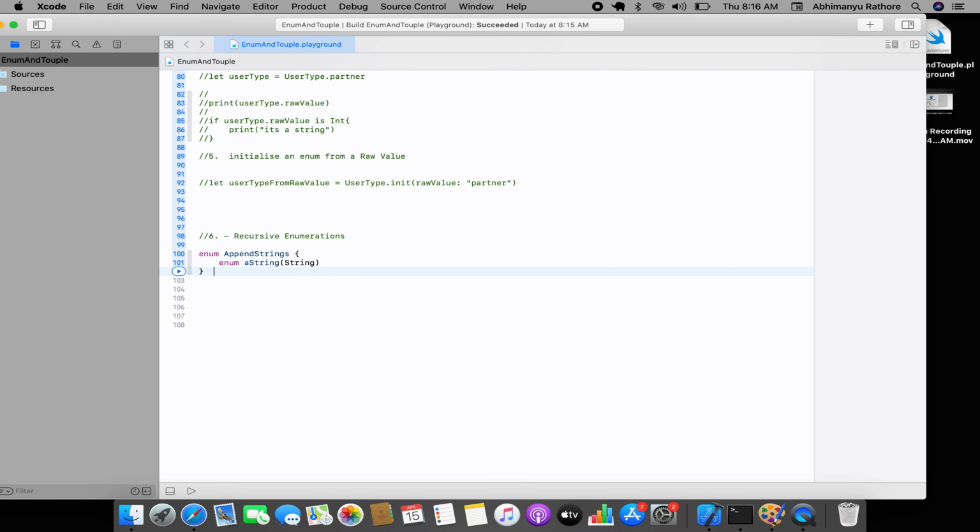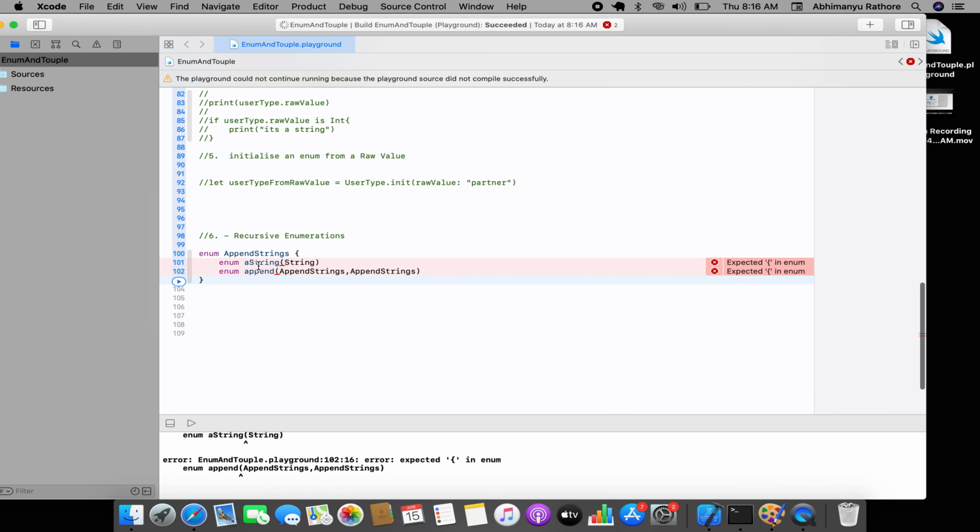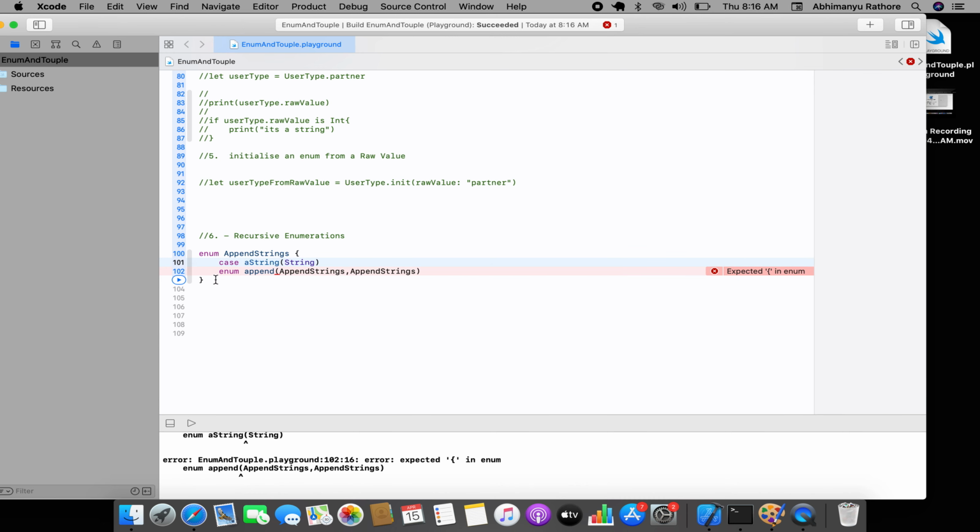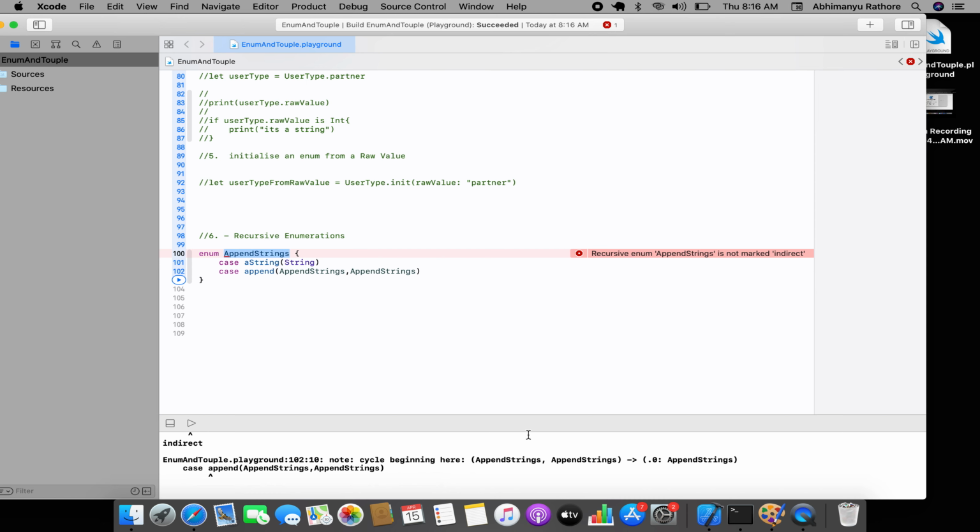Then another case will be loaded with the append thing, and it will append two enums, append a string, this one, and the other one, right? Now if you run this, you'll get one error, which is like you are using the append string inside the append string, so a cycle is being created, and recursive enum append string is not marked as indirect.